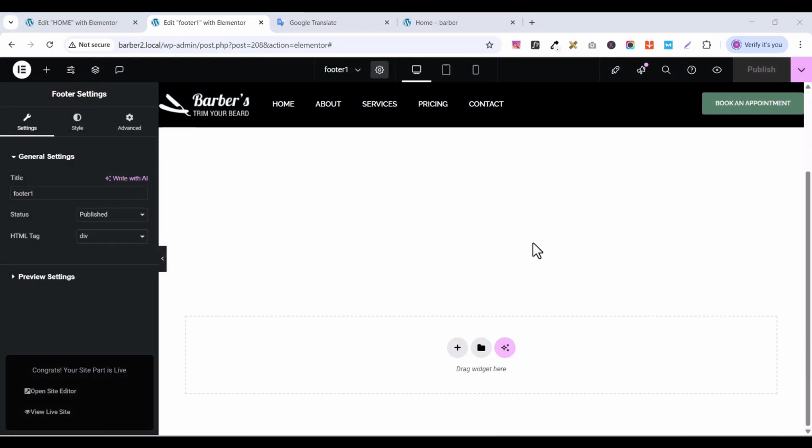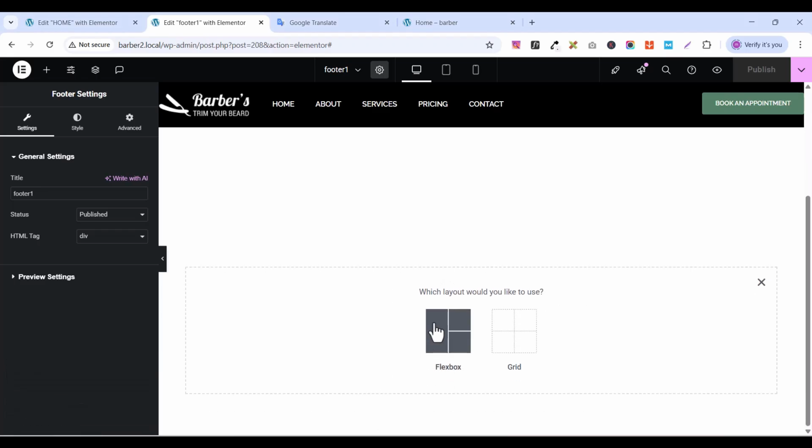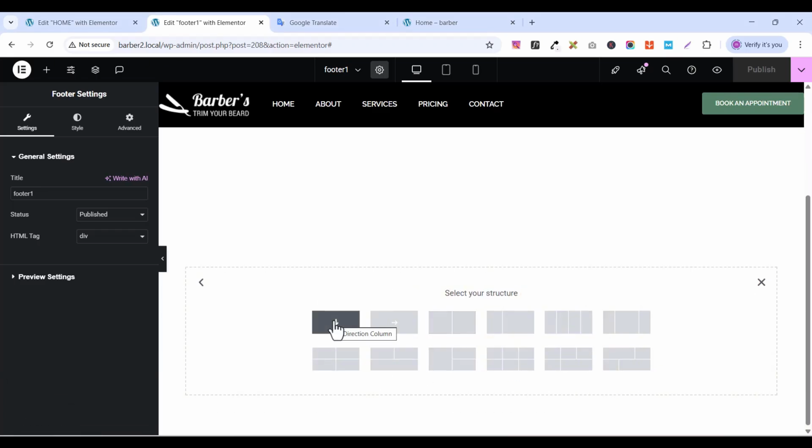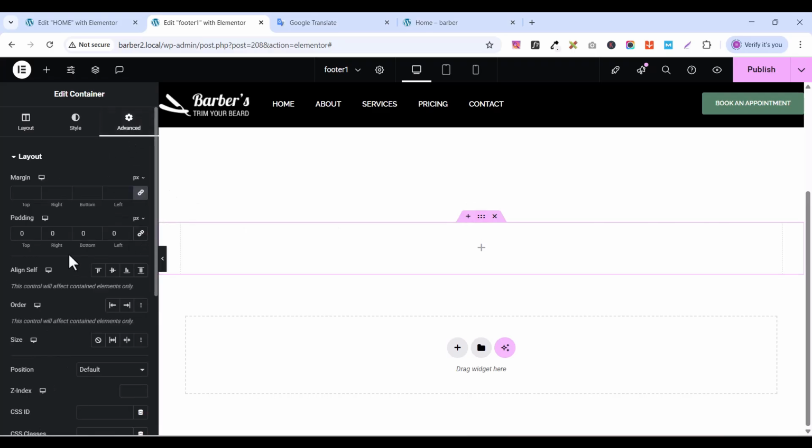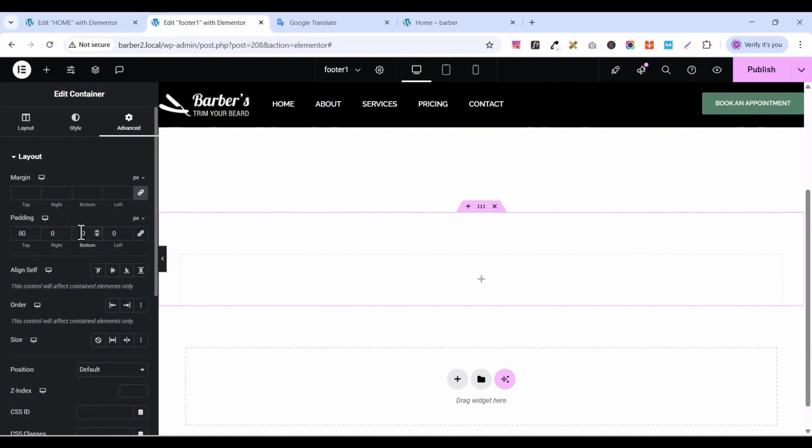Right now we are ready to create our container. To create our first container, click on this plus button and it will take us to this flex box. Click on this flex box and click on this first container. Then our footer section is being created. Select this section, go to advanced, remove the padding, give it a top padding of 80, bottom padding of 80, like this.